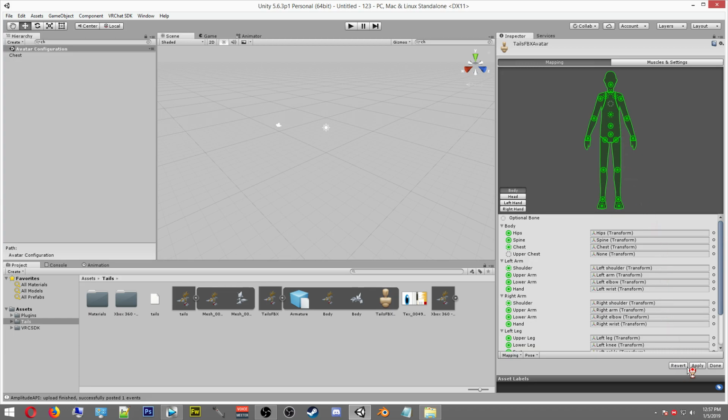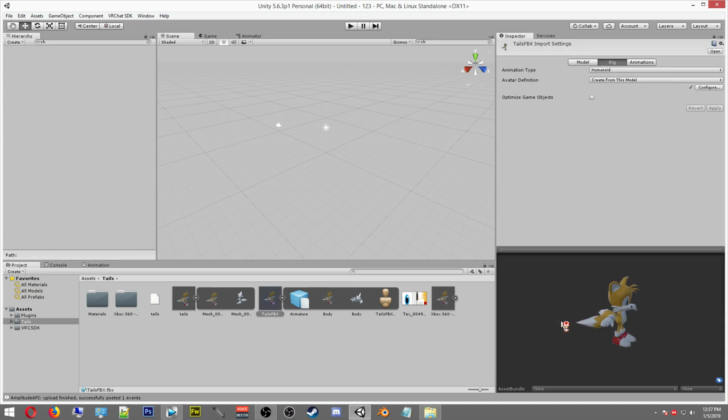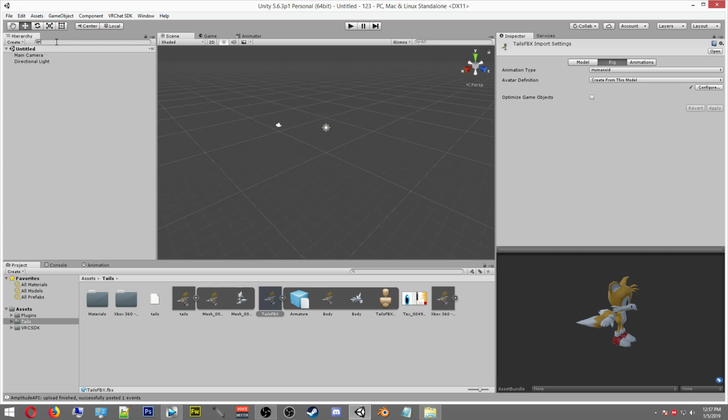Once that's finished, you then want to click apply and then done. You're pretty much set here. Now, the only thing you will need to do is add a VRC descriptor. Click on the right side panel of your screen.